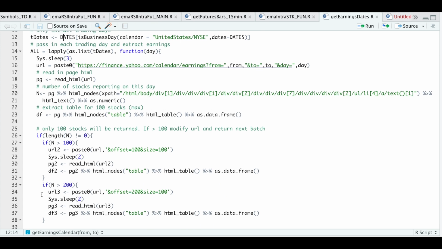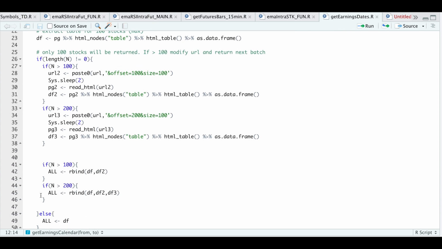So now if there's more than one page, we need to do the following. And we start off by using this if block. For each of the pages, we need to modify the URL, and we do so by adding this offset of 100 and size of 100. So now that we have our modified URL, we're going to read HTML and extract the table on the second page.